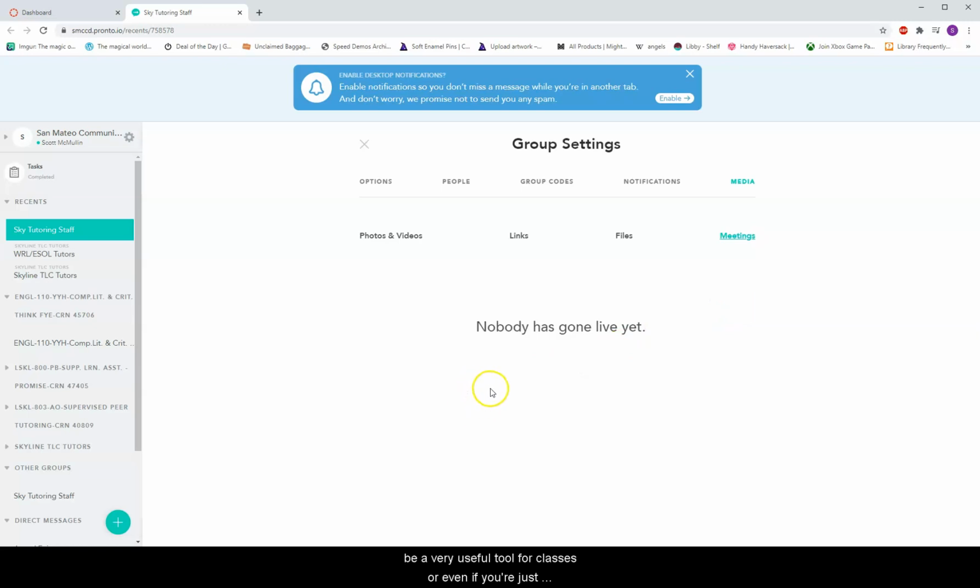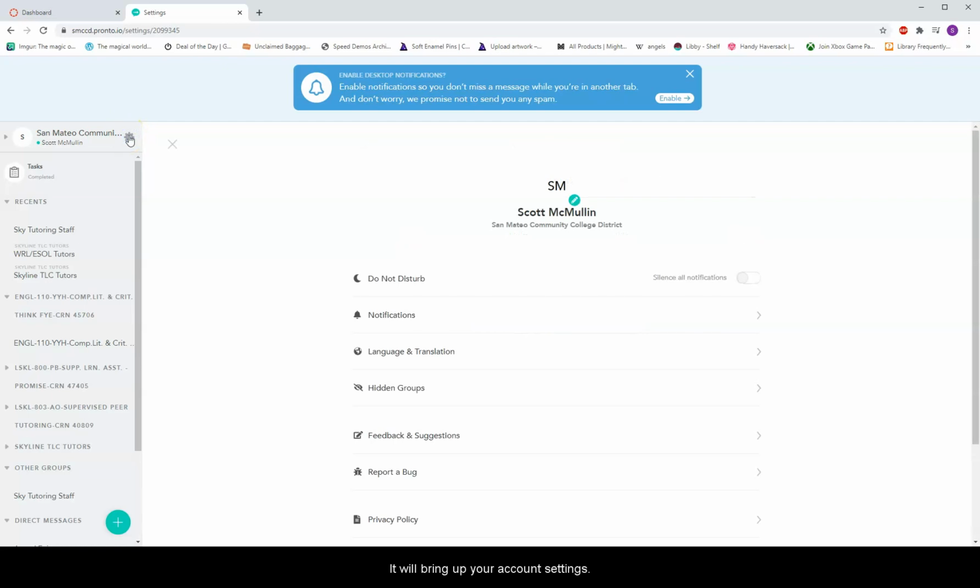So this can be a very useful tool for classes, or even if you're just doing study groups, or even if you're doing group projects, especially because you'll be able to put everything in the chat and be able to easily find it here. Your account settings are also worth going over. So if you go over here and click on this cog, it will bring up your account settings.